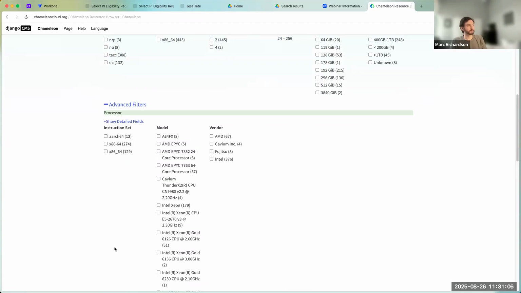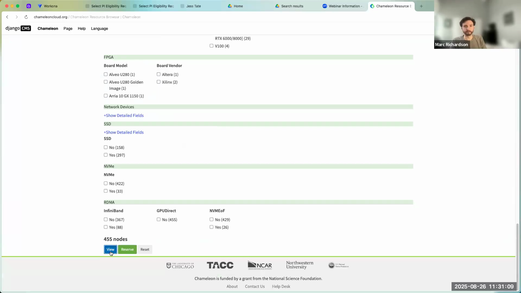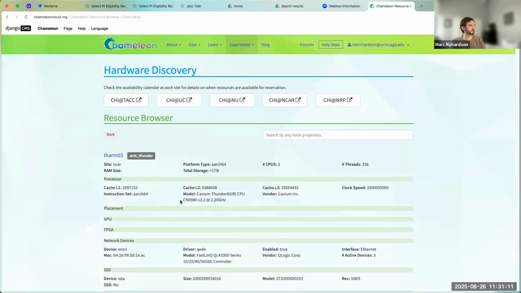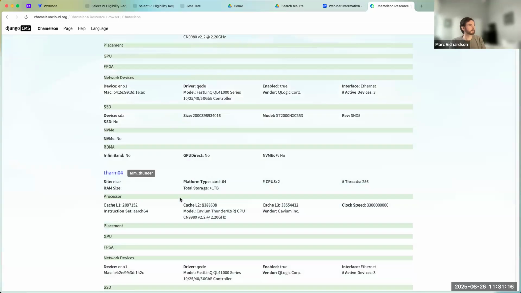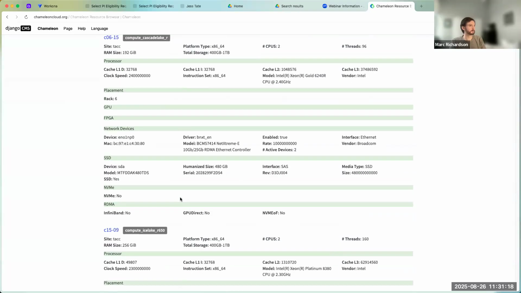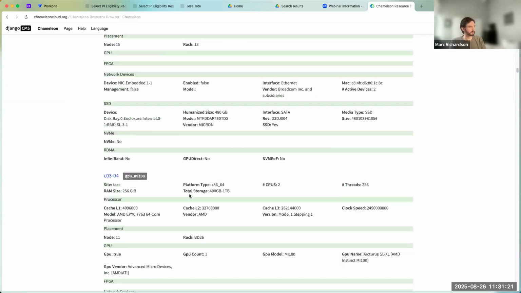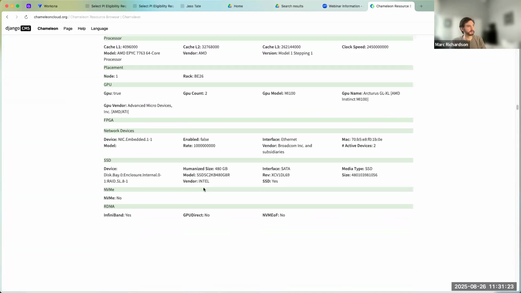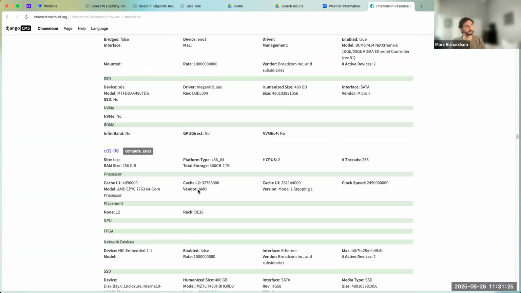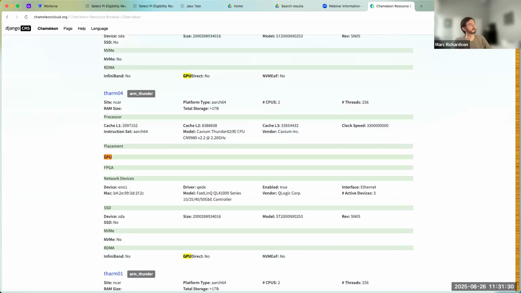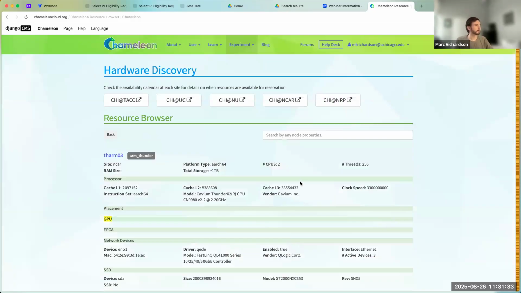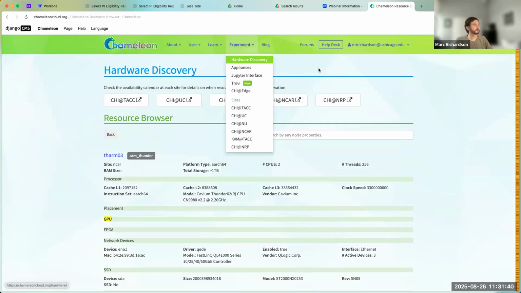And then finally, if you want to just look through the whole list of hardware without clicking any kind of filter, just go down and click View. And here you're going to be able to look through every node with all the metadata that we provide on the platform. So this can be a good way. You can just do a quick search and see if you can find something that looks interesting to you. So that's the hardware discovery.